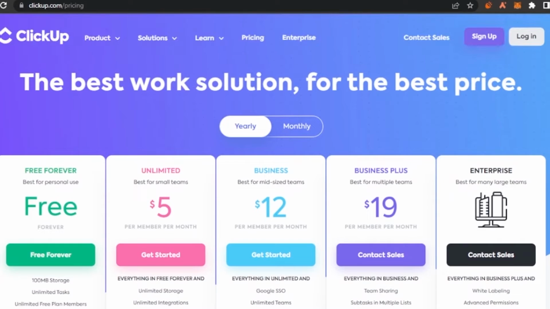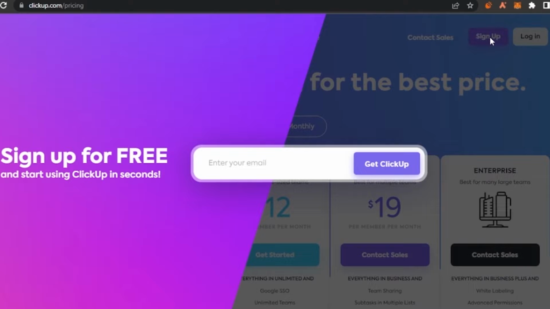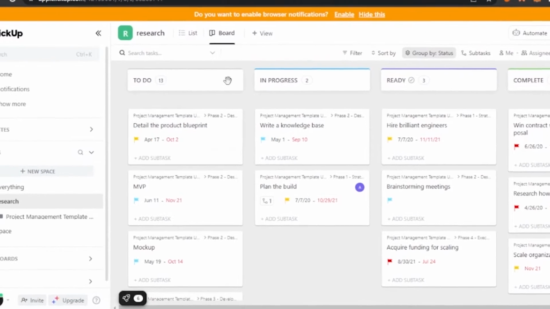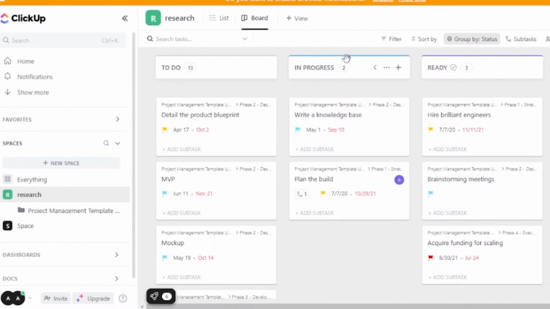So you can click on this option which says sign up, or if you have an account already, you can just log in. I'm just going to click on this option which says sign up, and I'm going to quickly sign up with ClickUp. Okay, so now you have got your ClickUp ready for yourself.